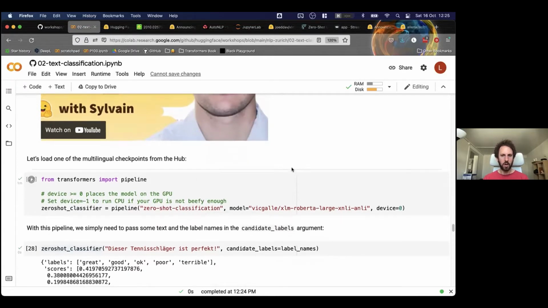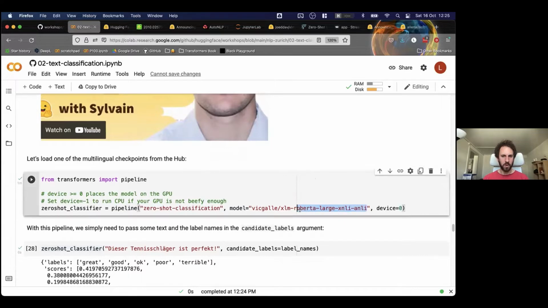And we're going to use the same model that Leandro showed us in his demo for the pipeline, which is a zero-shot classification model that was basically trained on 15 different languages. And so what this means is that we can provide our text in German, and it will hopefully be able to provide some kind of classification of that text, even though many of these zero-shot models are in English only.